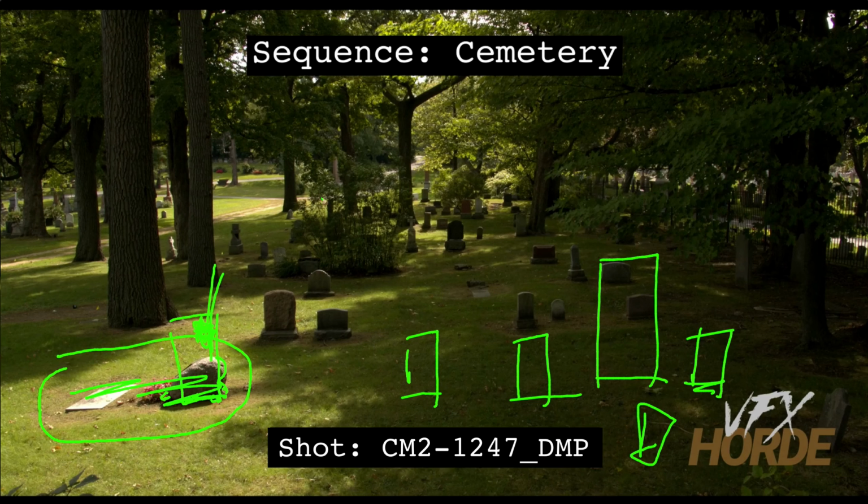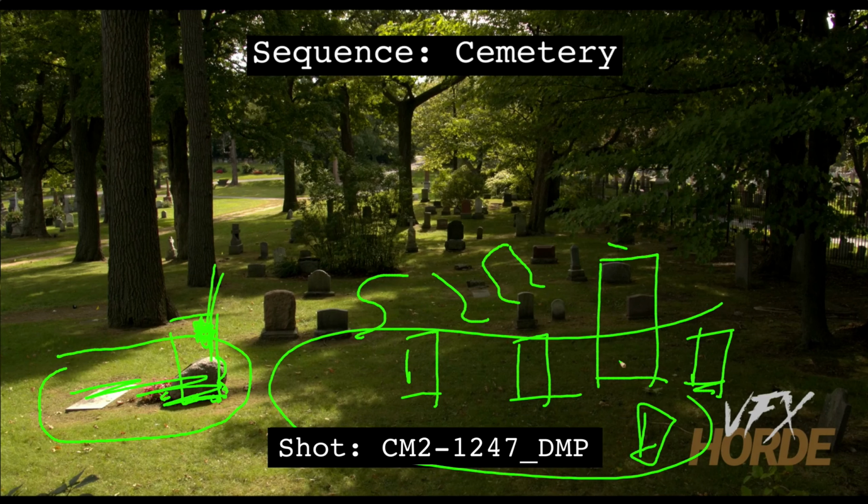So this is pretty nicely populated back here. There's not much you need to do back in this area. Maybe in here you could put in some gravestones, but mostly it's this foreground area that needs a lot of gravestones, and then you can also pepper them back here.